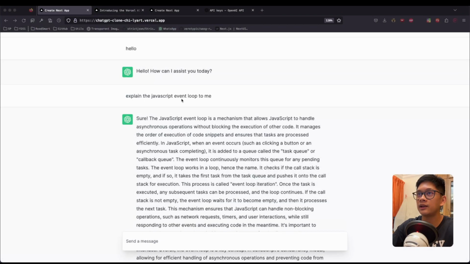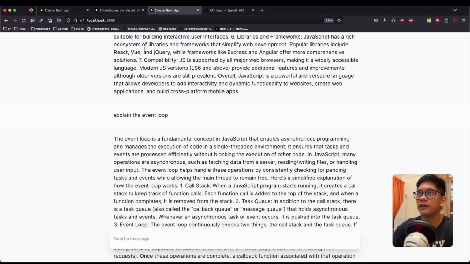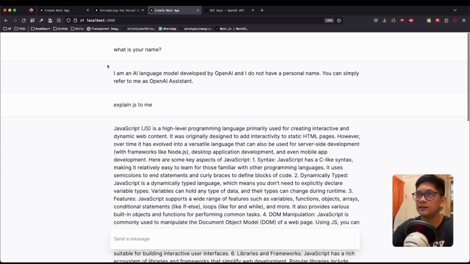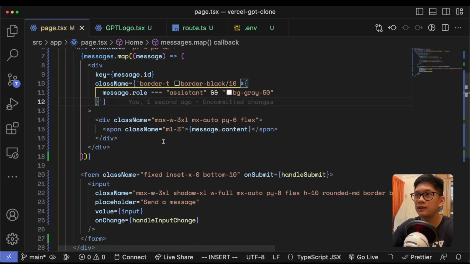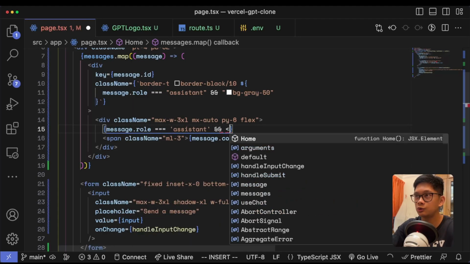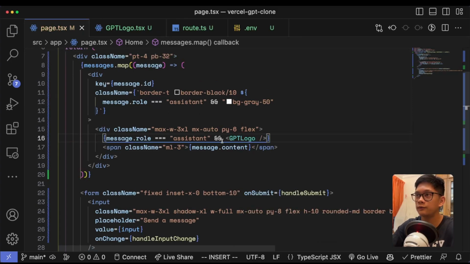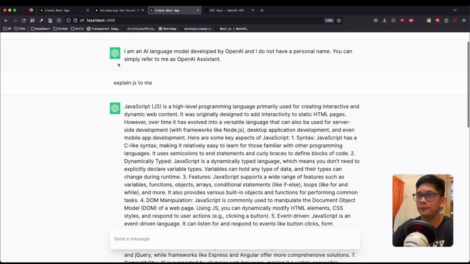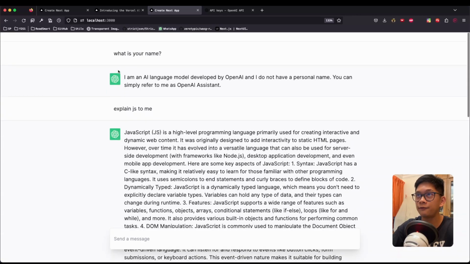If we save that, now we can see that there's a darker gray when it's the AI speaking. One more thing: I'm going to add here, just below the div and above the span, a check if message.role equals assistant. Once again, I'm going to show the GPT logo here. If I save it, finally we can see that there's a GPT logo showing up and everything looks perfect.